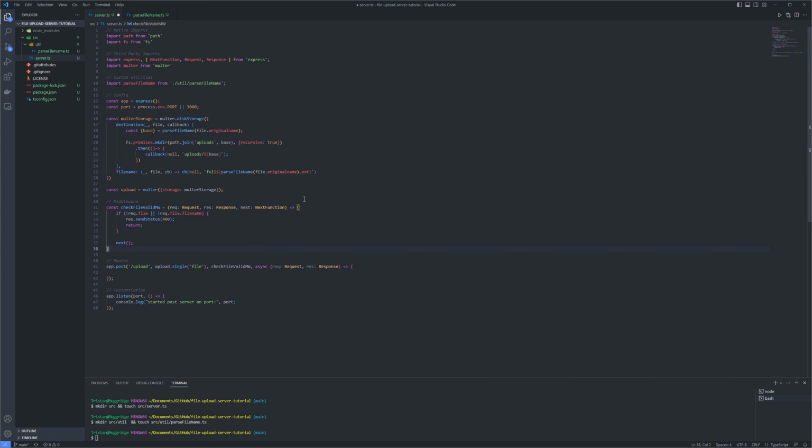Excellent. So in here, we can see there's the function name. That's how we're using it. And then we're getting the request, so what has been sent to the server. We're getting access to the response, as in what we're going to send back to the user if we need to. And next. So what next does is it says, hey, after we've done this thing, go and do the actual work of this route.